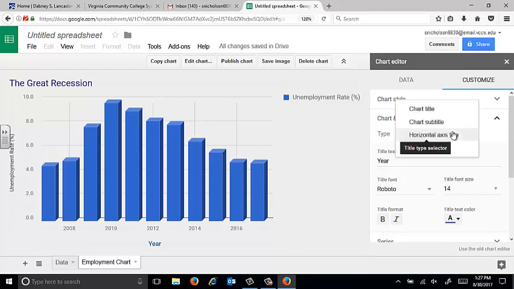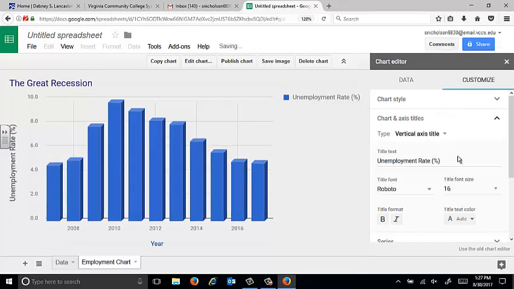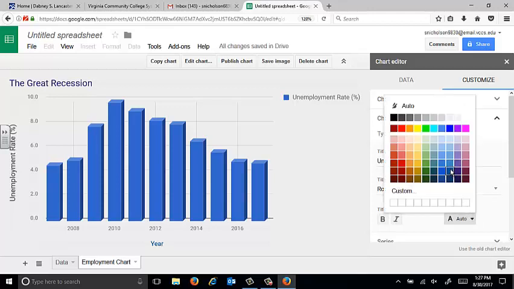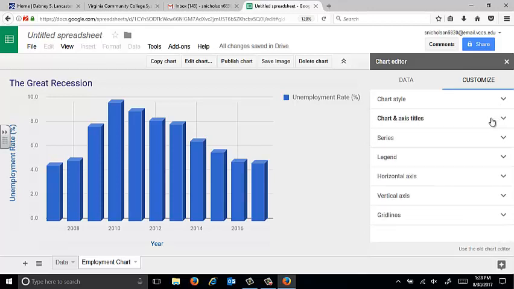And let's go to vertical axis title. Make that a little bit bigger. Change the color of that. It's completely up to your control what you do here. Okay, so those are the titles.